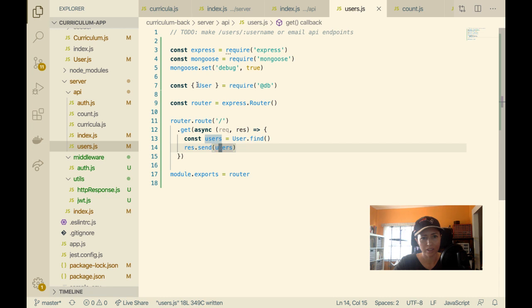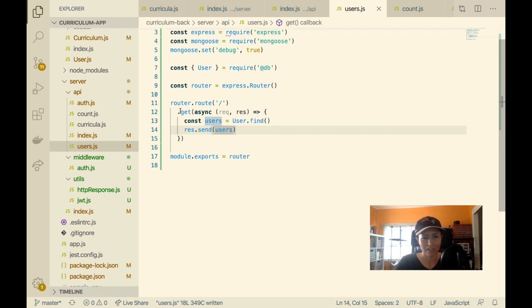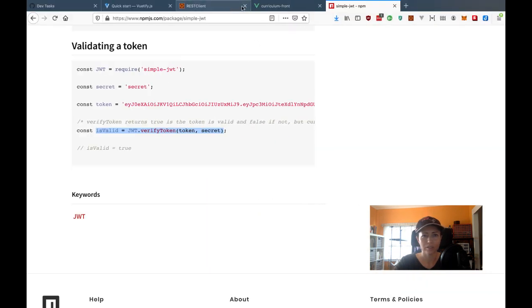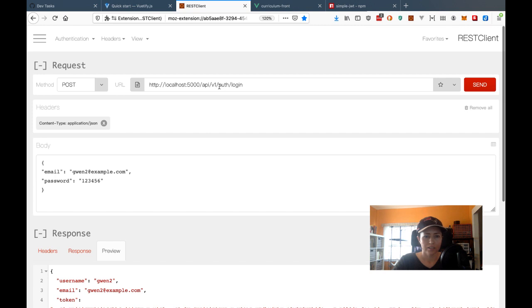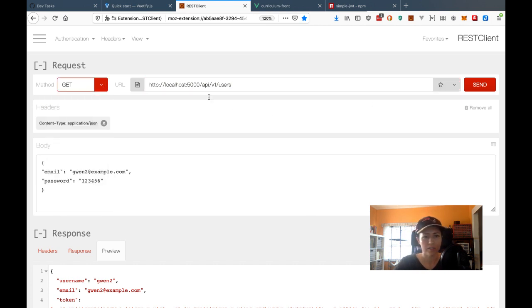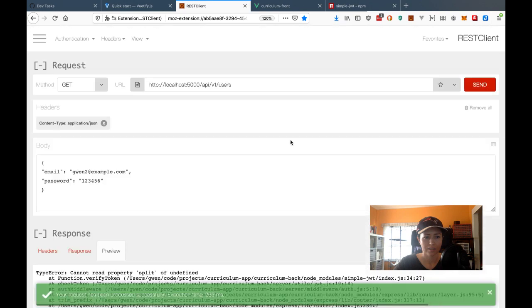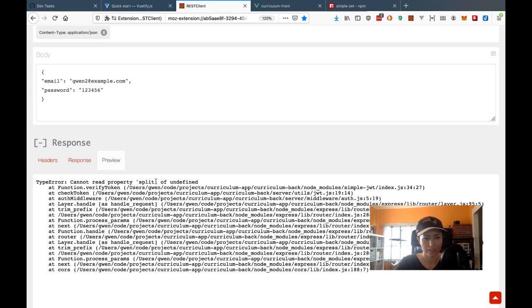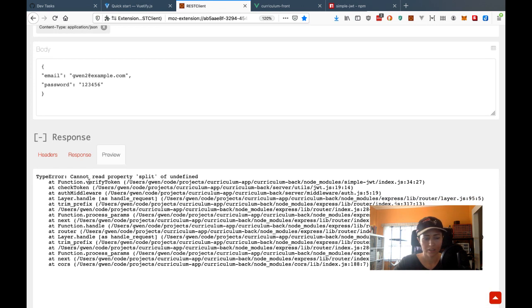Let's see. Sorry, I got sidetracked. Okay, so user router. Let me try this route. It'll be /users, and it's a GET request. Cannot read property split of undefined in function verifyToken.